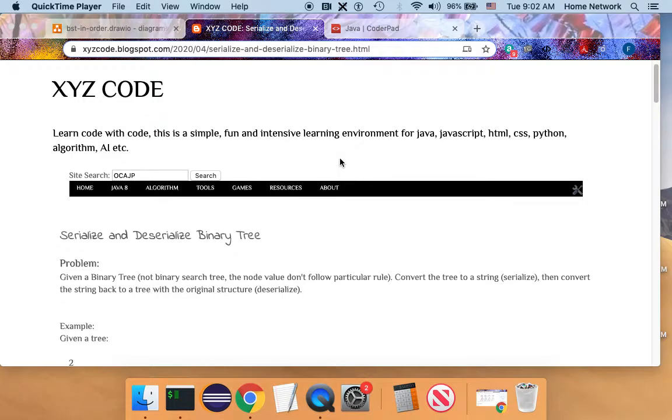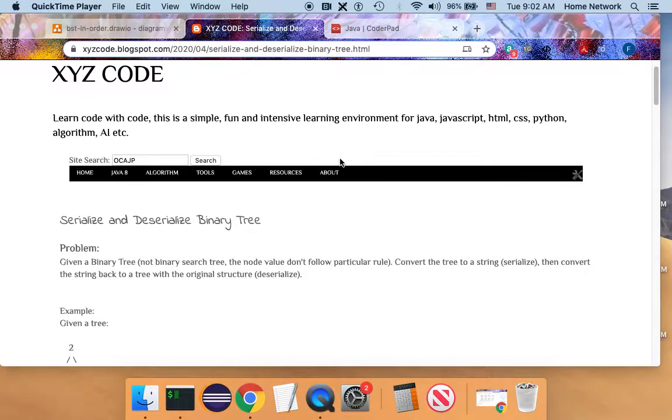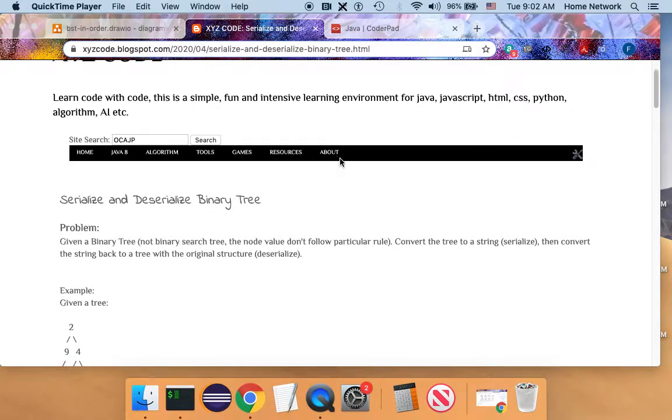Let's talk about serialize and deserialize binary tree. The problem description: we want to serialize and deserialize a binary tree. Notice this is not a binary search tree. That means the node values don't follow a particular rule. And serialize and deserialize is important in computer science.